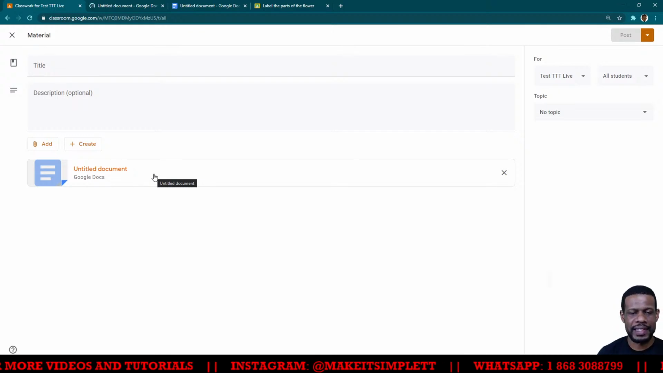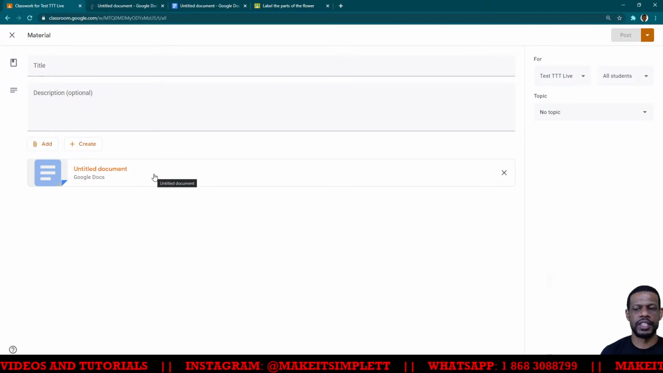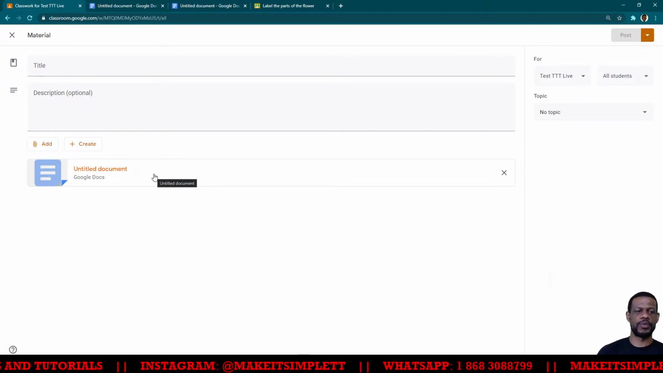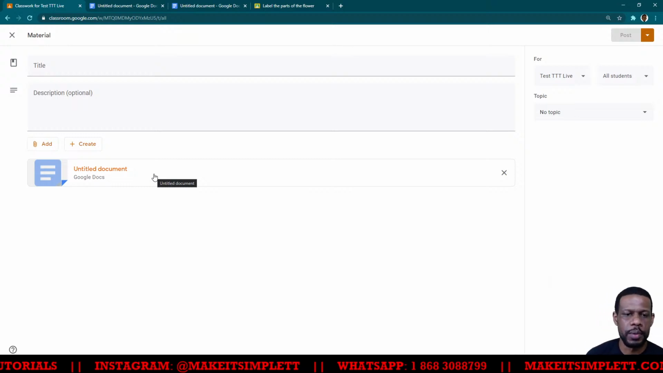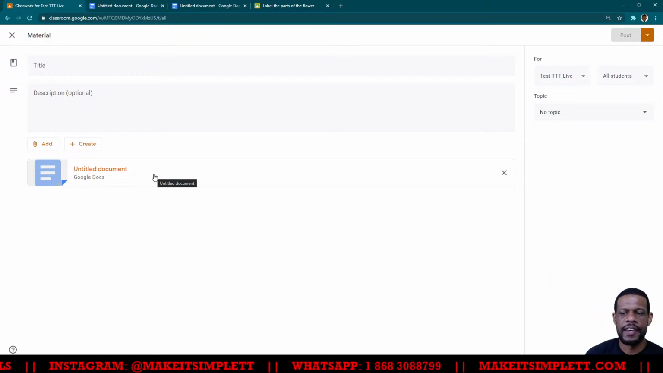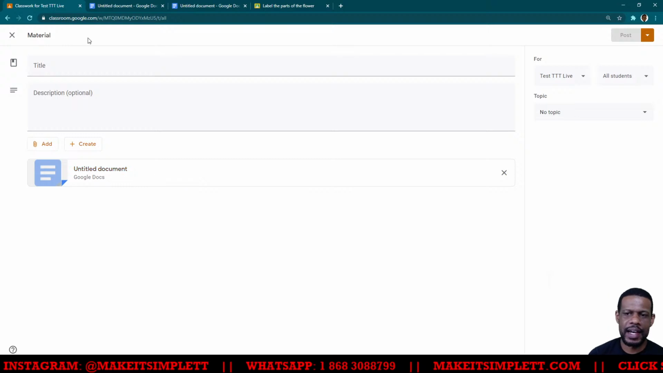They won't be able to edit it because material is material. Material is not about editing files. Material is just for them to be able to see. So they should be able to view it. If you want them to edit things, then you can't create it as material.